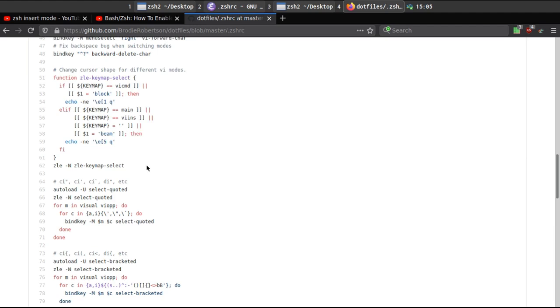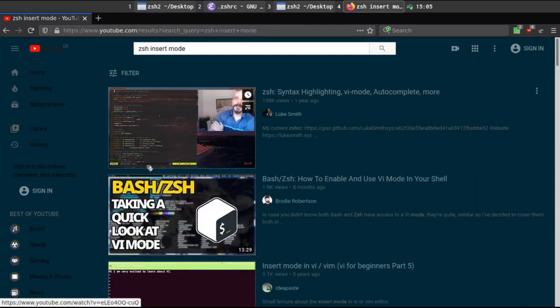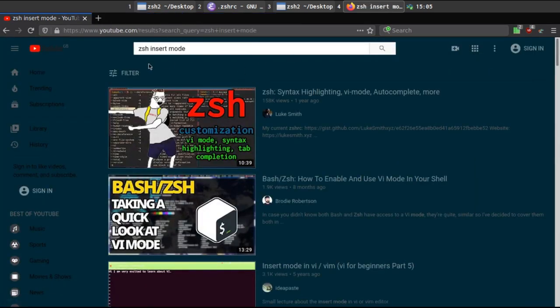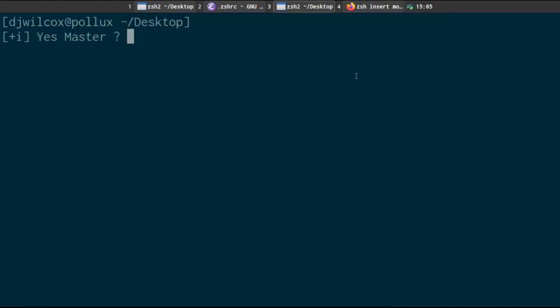So if that's the sort of thing you want to do, just come across to YouTube and search for zsh insert mode. Have a look at these two videos and they'll show you how to change the cursor depending on which mode you're in. But as I said, I just prefer to have something that I can easily see on the left of the prompt to show me whether I'm in insert or normal mode.